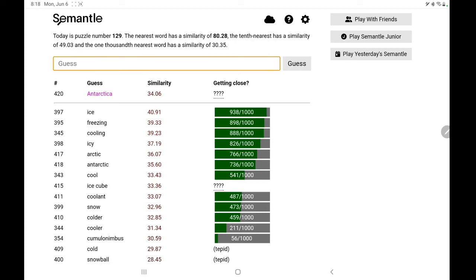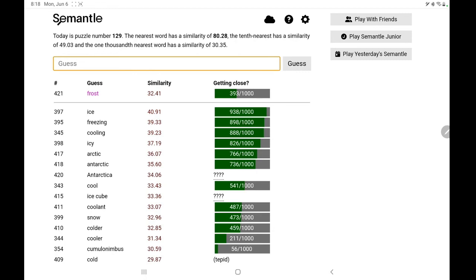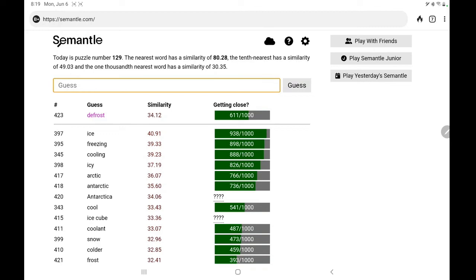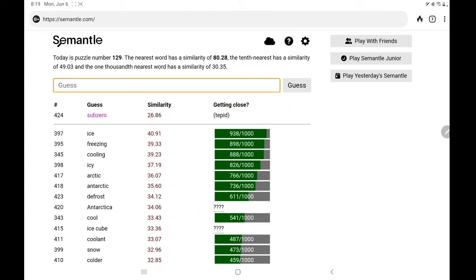Ice freezing. Oh, how about frost? 393. Frosty? No. I did de-ice, I didn't do defrost. 611. Ice, icy. But icing was lower. Yet freezing was better than freeze, and cooling was better than cool. How about sub-zero? Nothing to write home about.